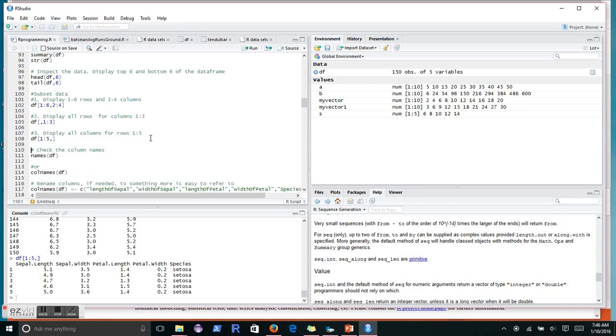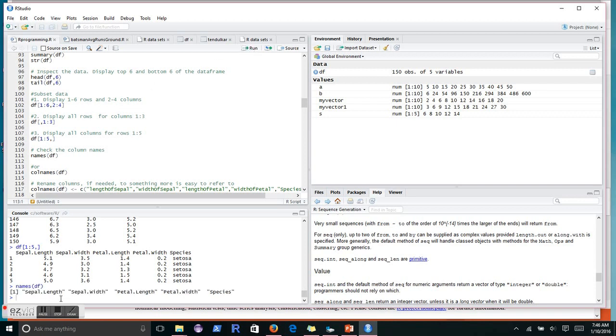A couple of other useful commands on data frames is names. What are the column names for your data frame? So the column names are sepal length, sepal width, petal length, petal width, and species, which you could also get using colnames(df).